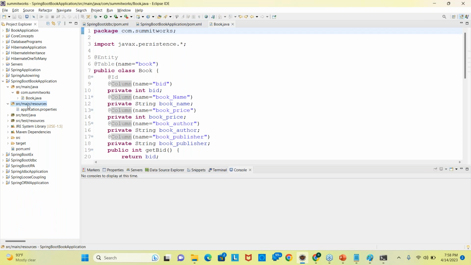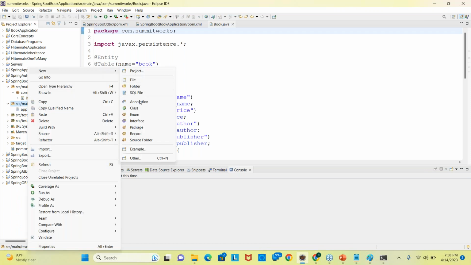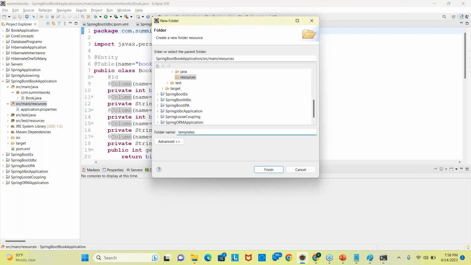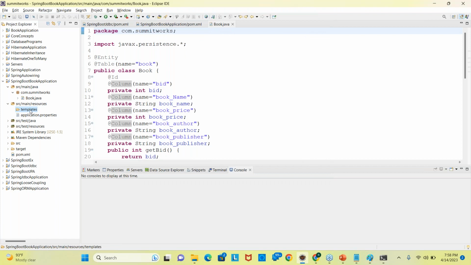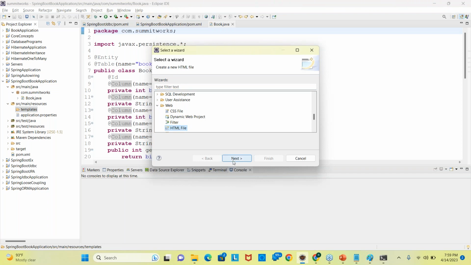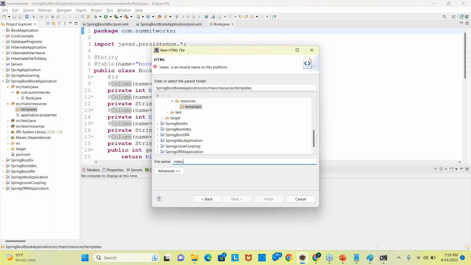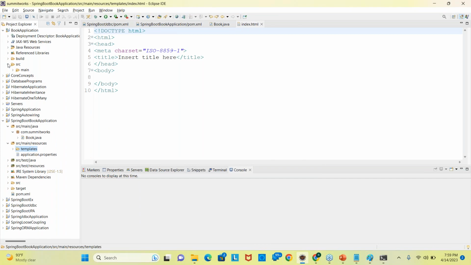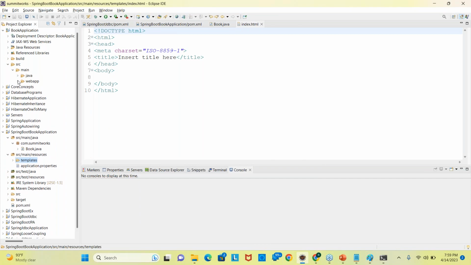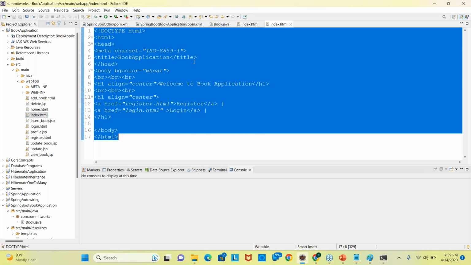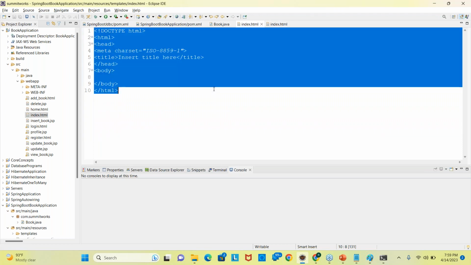Okay, and next, what is the next thing? I need to create templates, a folder named templates. Here I can create index.html first of all. Already I have index.html here, right? I'll just take the same, copy it and paste it here.